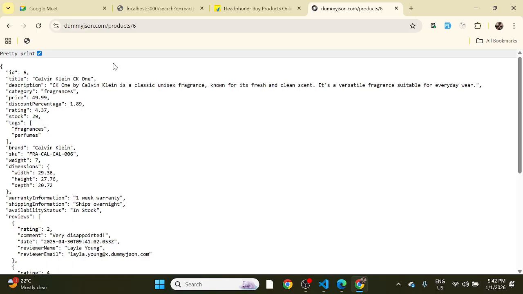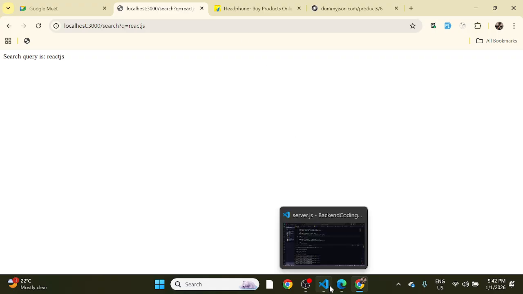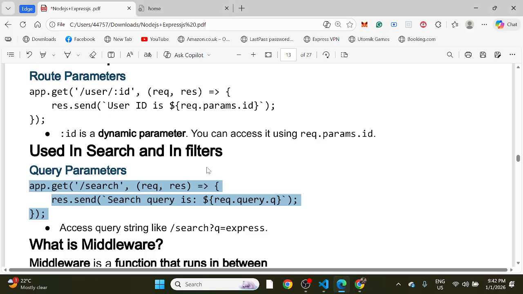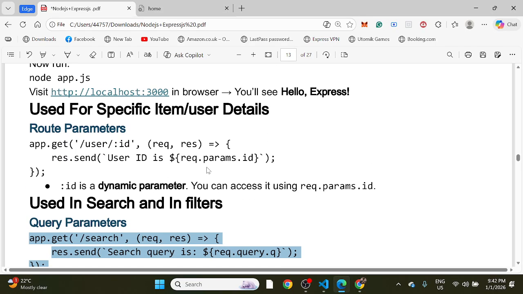It is very similar to a route parameter also, like whatever number we are giving, we are getting only that particular details, right? Similarly here also, based on the matching word, based on your filters or search bar, you are getting the similar matching data. So this is all about route parameters and query parameters.